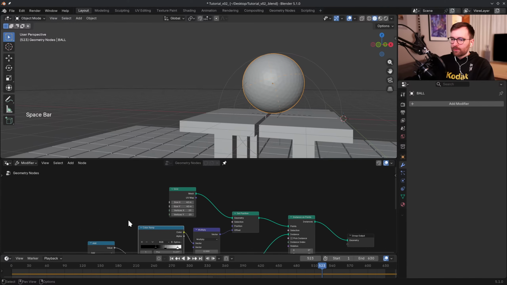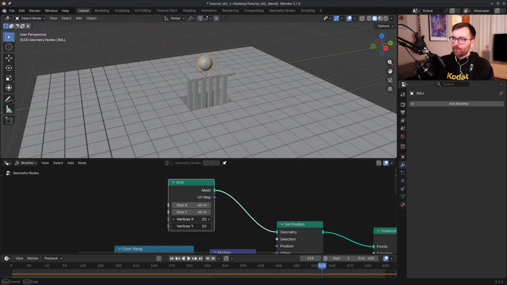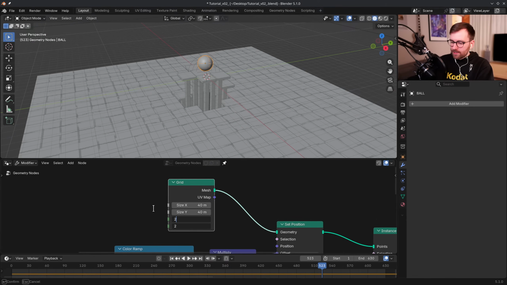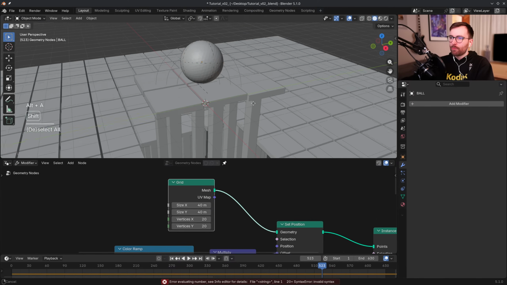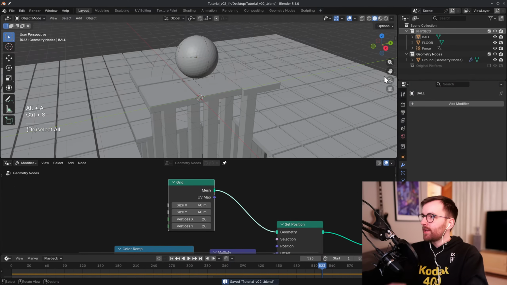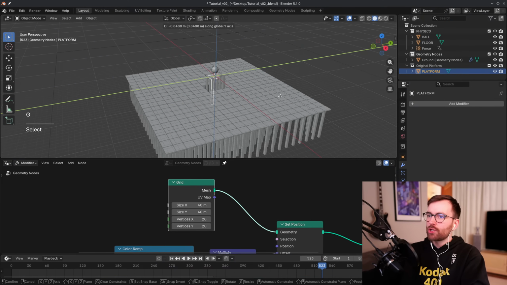And what's so powerful about this is that you can take this grid and you can increase the size, or you can even increase the vertices here. Okay, we need to have a conversation with our original platform collection again. So let's head over to the outliner here and let's have a look at the original platform. You can uncheck the exclude from view layer. You can take this and you can just move it to the side here.